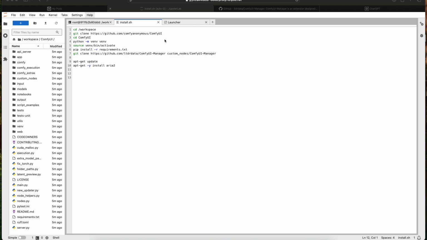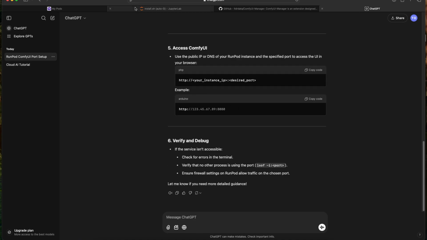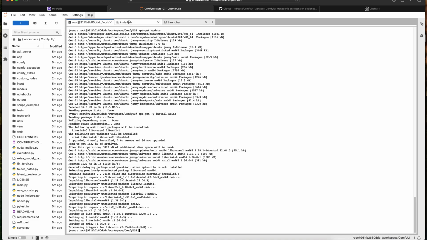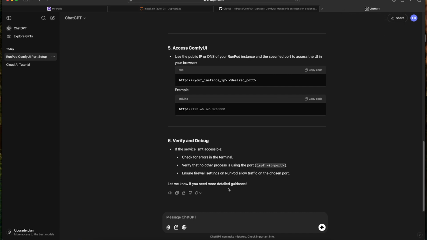All right, so next, let's ask ChatGPT where we should be putting our models. We're going to install Flux Schnell. So I'm going to ask ChatGPT how to install Flux Schnell for ComfyUI and where the models go.